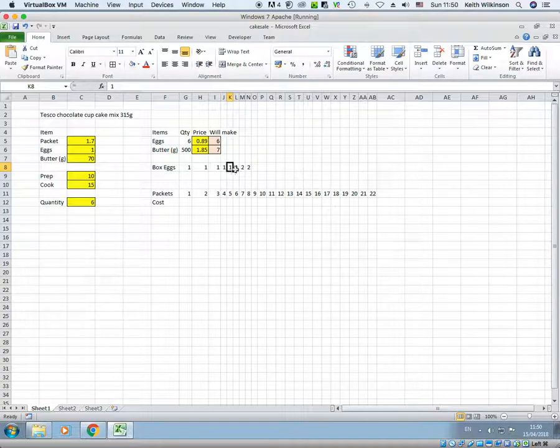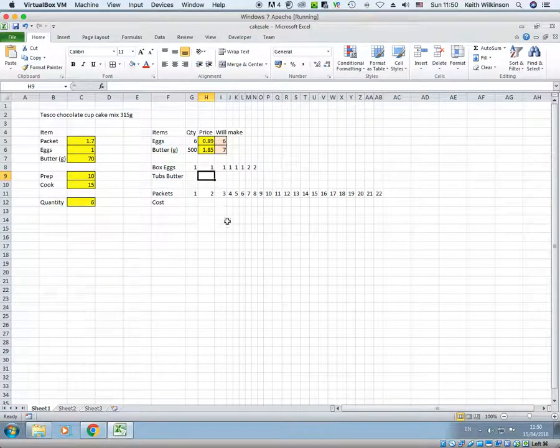So I'm trying to work out how many boxes of eggs I need and how much butter, how many tubs of butter I also need to buy for the amount of packets that I've got. So I'll deal with that calculation in the next video because it is quite difficult to get your head round, but it's quite useful as well.